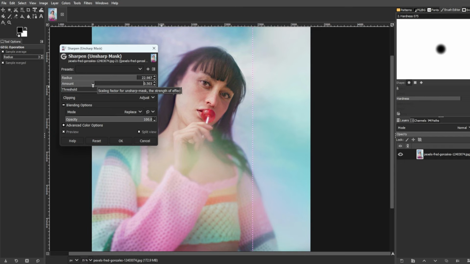Amount controls the intensity of sharpening applied within the radius. And threshold sets the contrast difference required for edge detection. Now, make sure that you use the preview toggle to compare before and after effects. Split view allows a side-by-side comparison, but may vary based on image content.